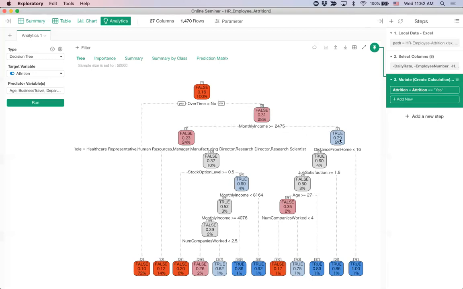$2,400. Then the next question is distance from home, which I think is in miles, so less than 16 miles. And the answer is no. That means they live far. So they work a long time and don't get paid, and they live far from the office, and then they pretty much leave. Intuitively, yeah, of course. So those are the three conditions.